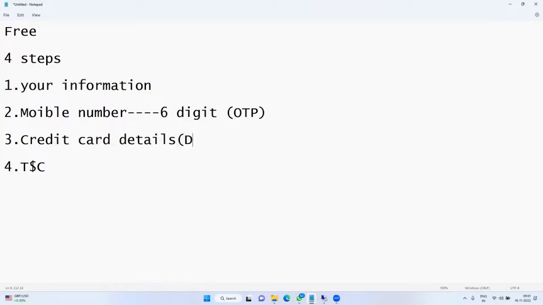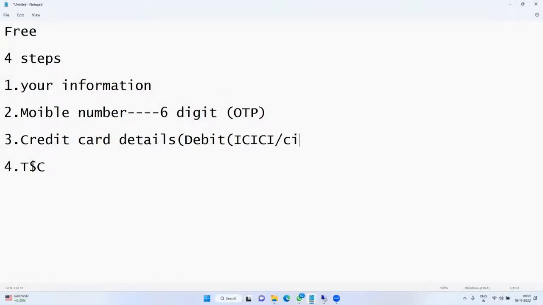Debit cards, they are accepting only ICICI, Citibank, and Kotak Mahindra. And do we need to enable international transactions? No, not required. Once you enter the credit card details and all, you will be debited 2 rupees. That amount will be credited back to your account within 2 to 3 working hours.